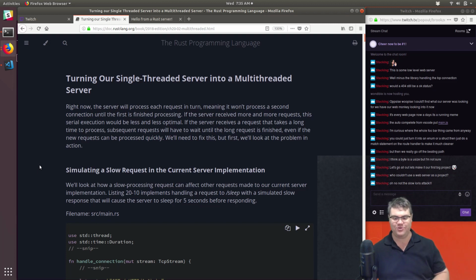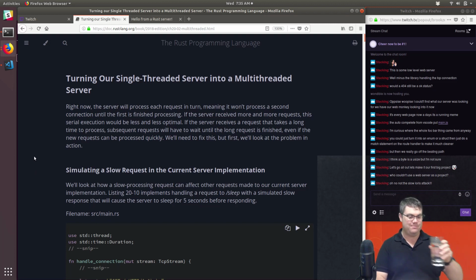Oh no, the Slow Loris attack. Basically, nobody is allowed to hit the server. That just causes problems. So we just need to make sure that nobody can actually use it.